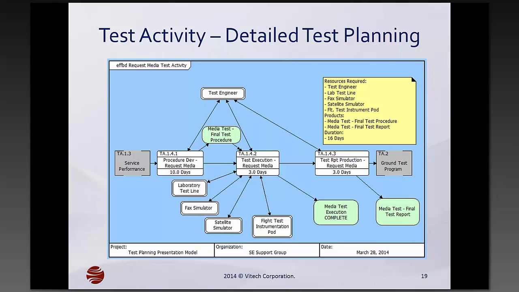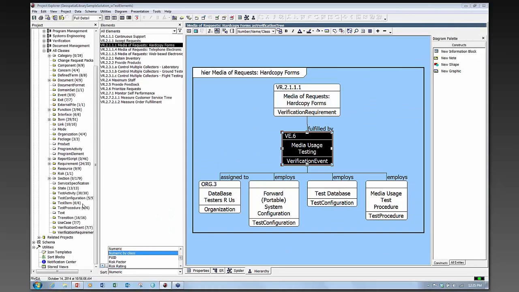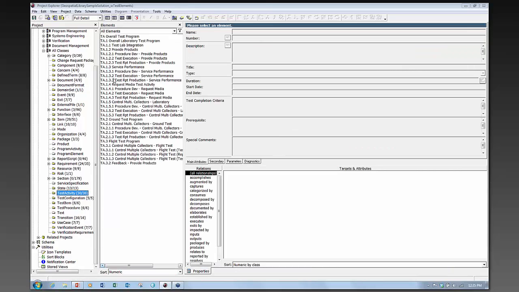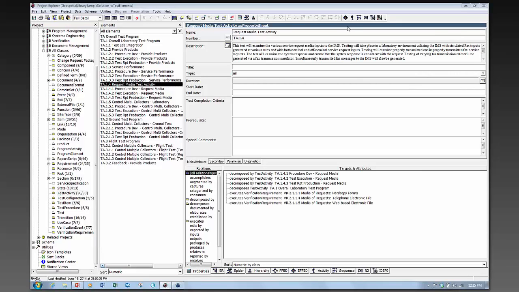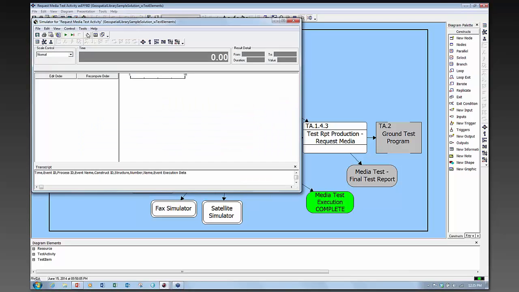So in CORE, what happens is this. I can look at test activities here, and I think I was looking at this request media test activity on the PowerPoint slide, and you'll see here's this actual process, this model, and these are executable just like an EFFBD. I can take this, I can reset, run it.